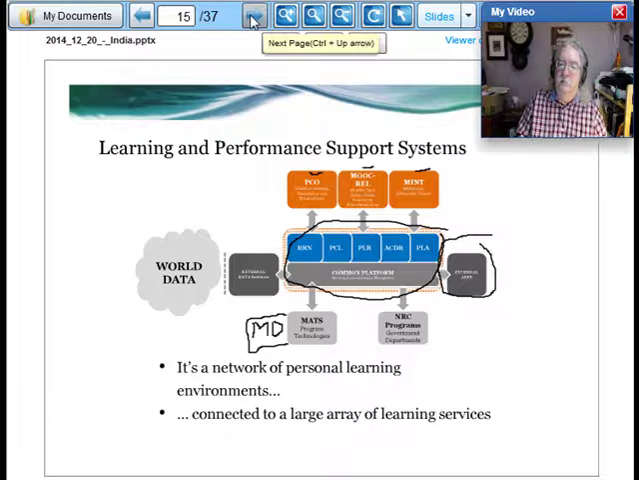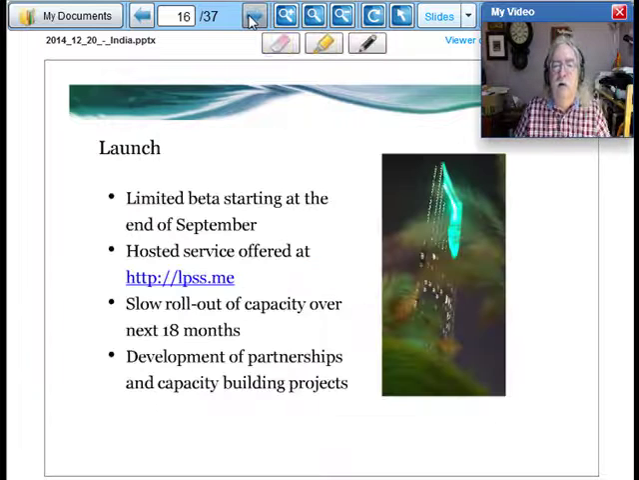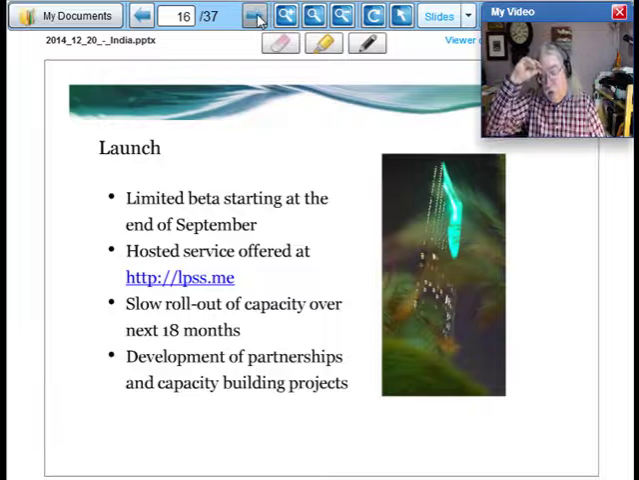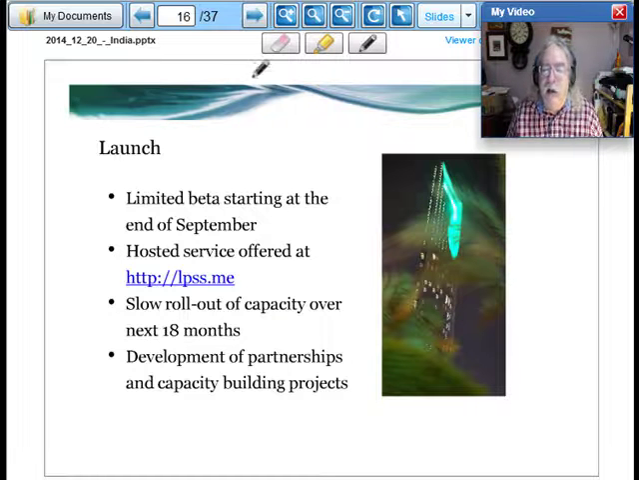So that's the overall model. We launched this overall model back, well, it's the beginning of October. It's now being hosted at lpss.me. You can go there and request an invitation. Right now, this is pretty basic still. It's early days for us still.